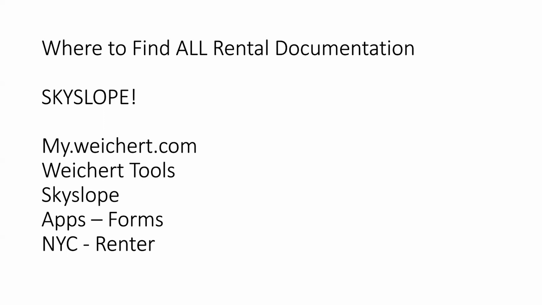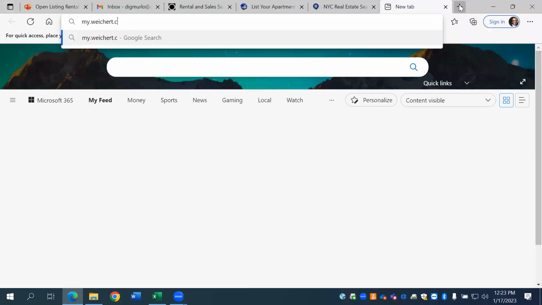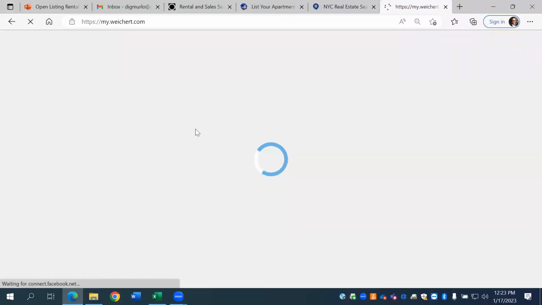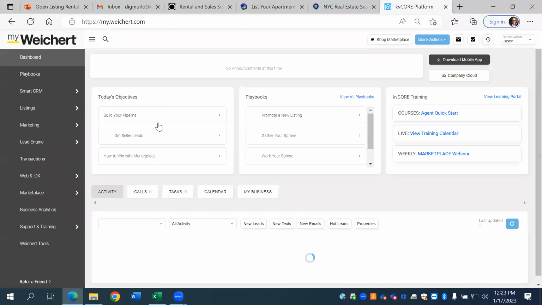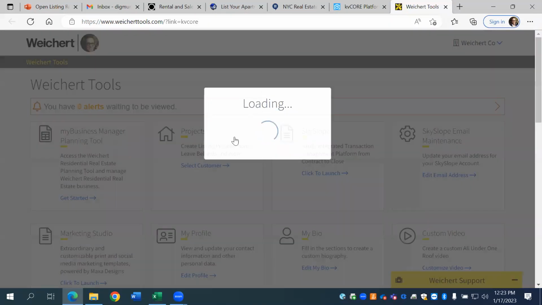So if you go into my.weichert.com, then go into Weichert Tools, open up SkySlope. If you do that, you can then find the forms. And I'm going to show how to do that right now. So we go to my.weichert.com. We'll click here on the bottom left into Weichert Tools. We'll then go into SkySlope.